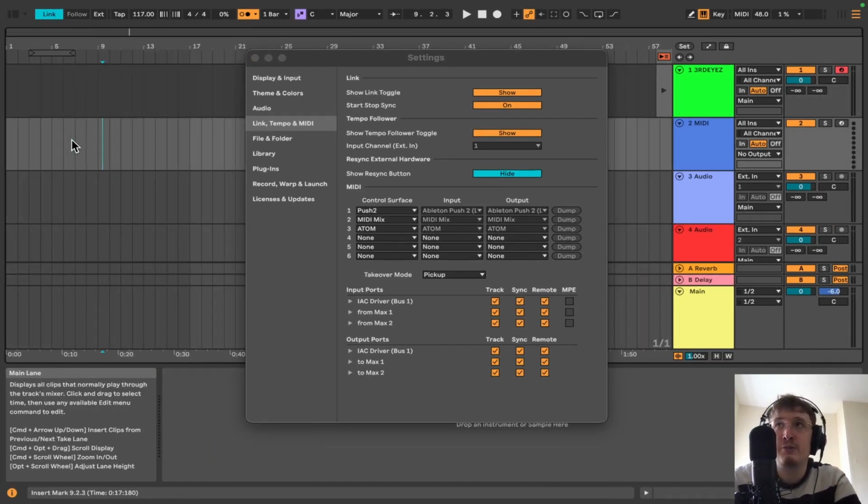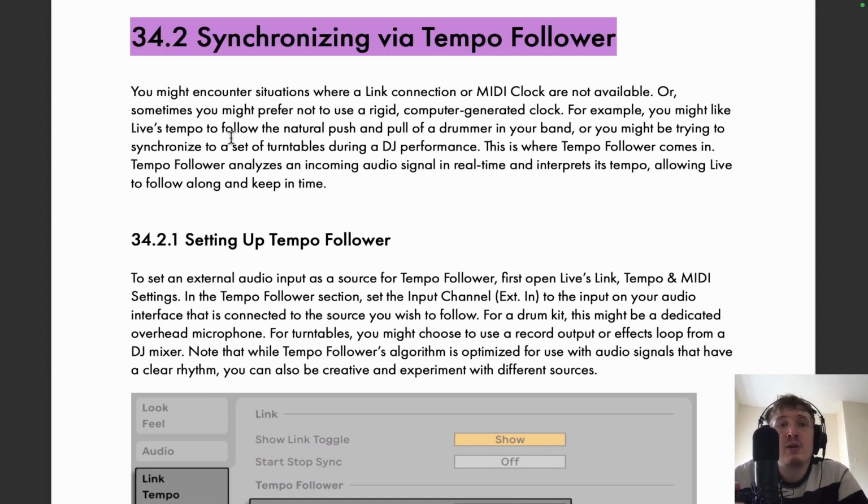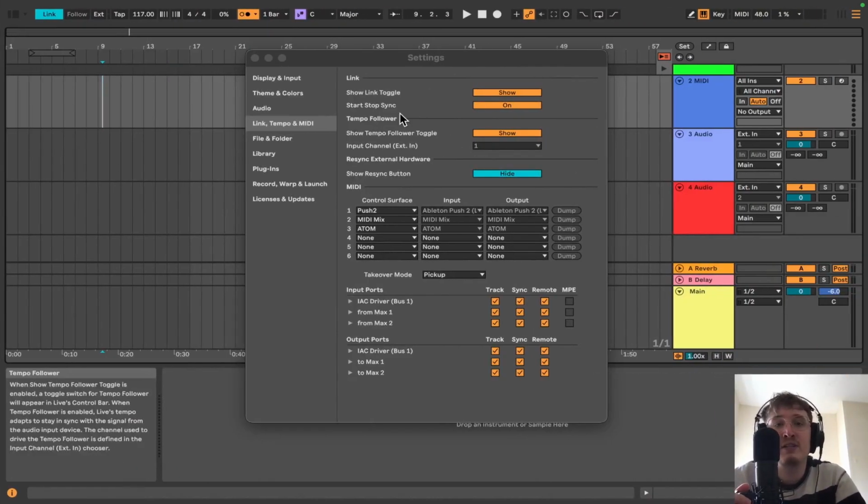If you're collaborating with someone, if you're collaborating with a group of musicians, maybe you don't want to be forced to stick to Ableton's quantization and to this very electronic feel. So you might like to have a more natural push and pull of a drummer in your band, or maybe turntables. So this is where tempo follower comes in, and this is the next part of the settings.